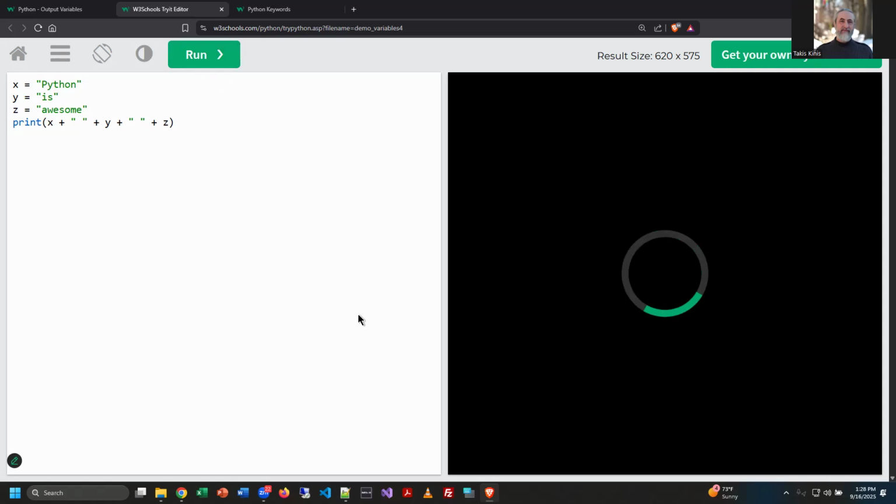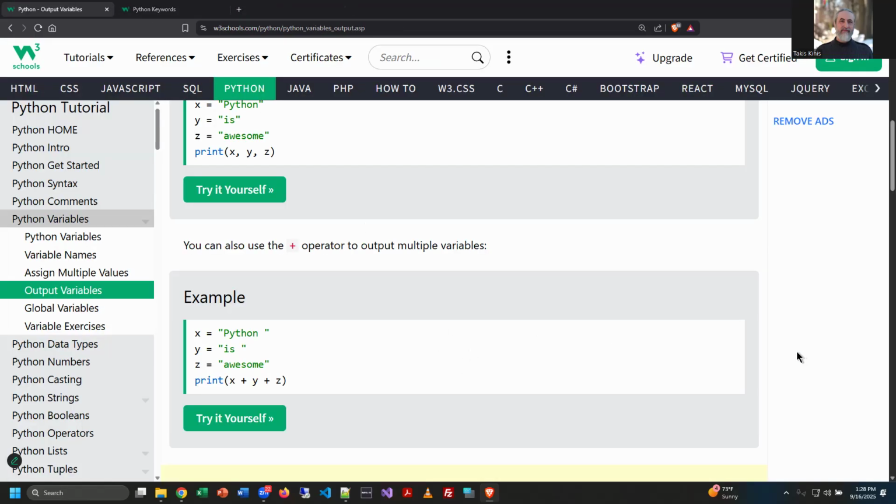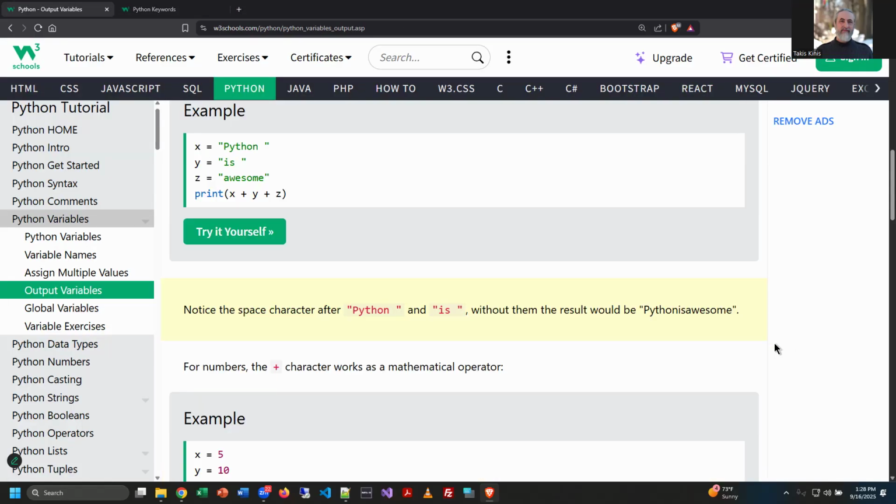And run it that way. And that's not quite as elegant, but it's doable, as you will see, right? So just be mindful of that little quirk or feature when you're concatenating.